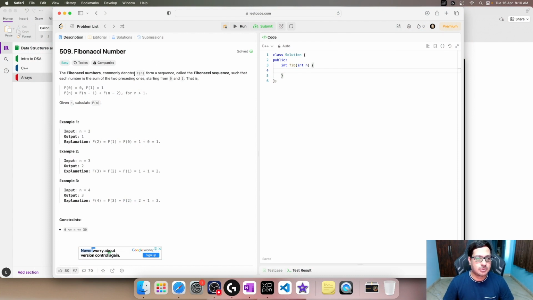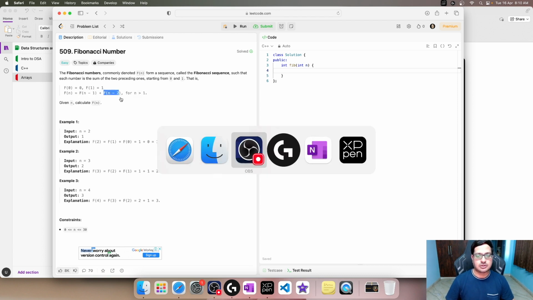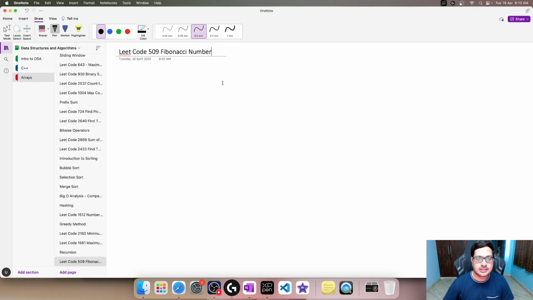The Fibonacci numbers, commonly denoted as f of n, form a sequence called the Fibonacci sequence such that each number is the sum of the two preceding ones, starting from 0 and 1. Okay, f of 0 is 0, f of 1 is 1, and for anything that is more than 1, f of n becomes f of n minus 1 plus f of n minus 2. So if you look at it, this is the Fibonacci sequence. The first one is 0, the second number is 1, and from the third number onwards, we get the number by adding the previous two numbers.